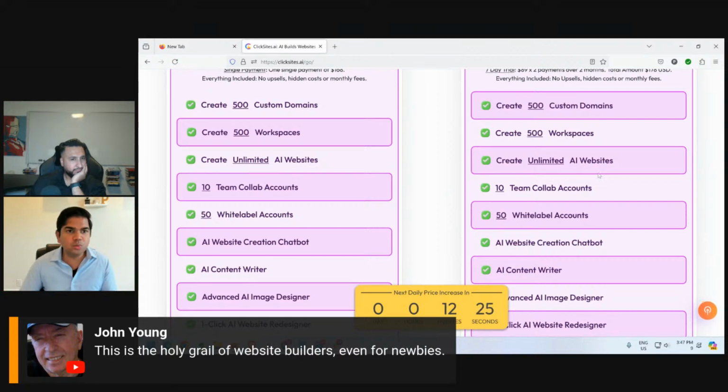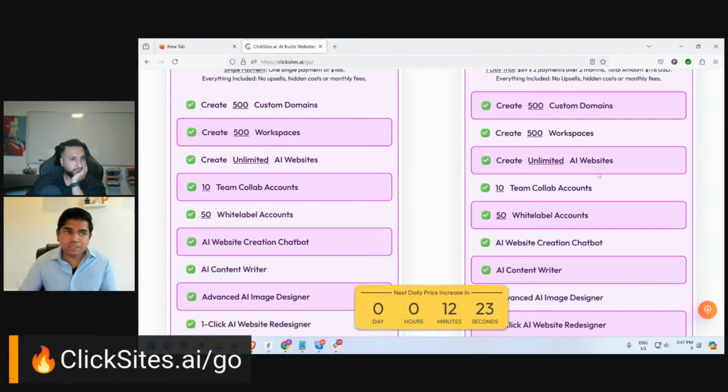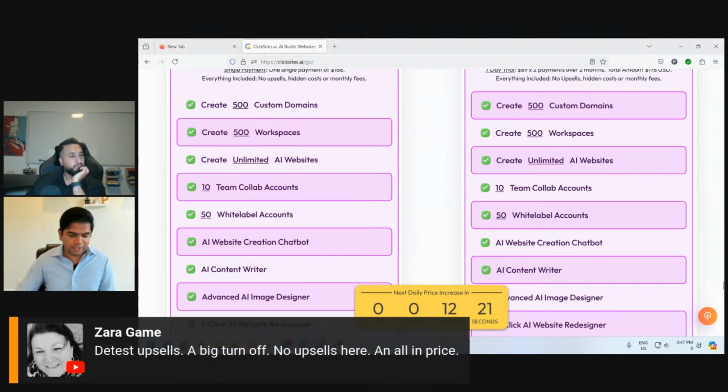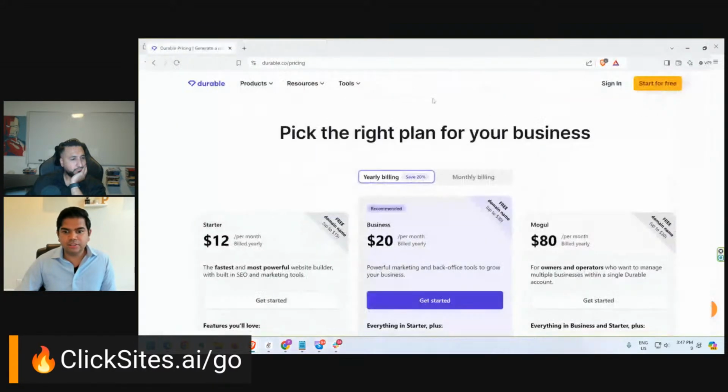Other people in the future will, and they'll have no choice, because I'm going to tell you right now, they're going to come in and they're going to see these other platforms out there, like Durable or Wix.com. Like this one right here.